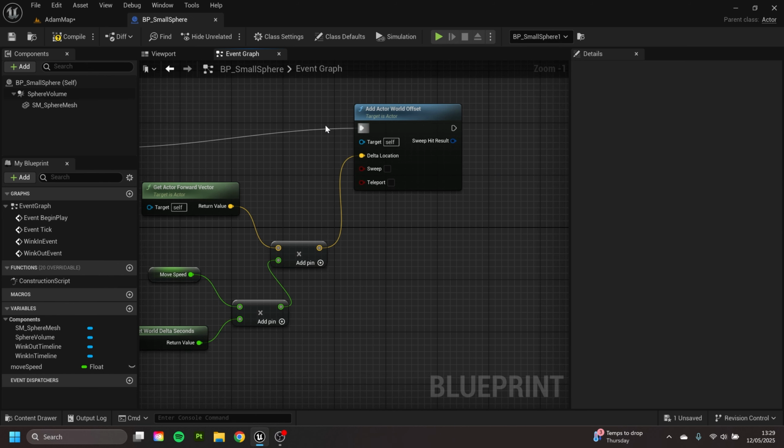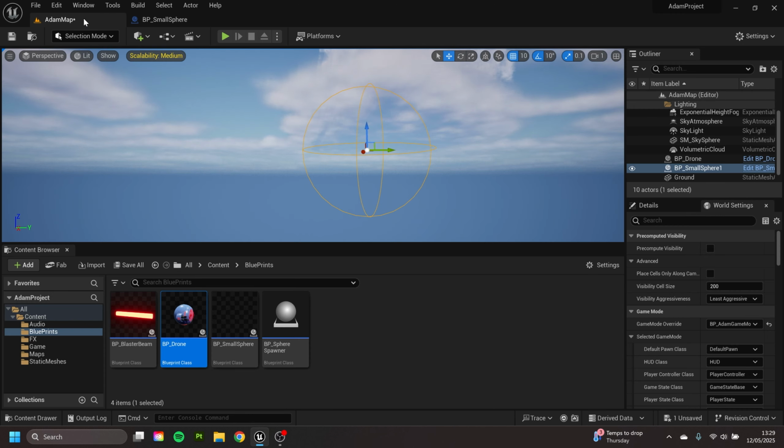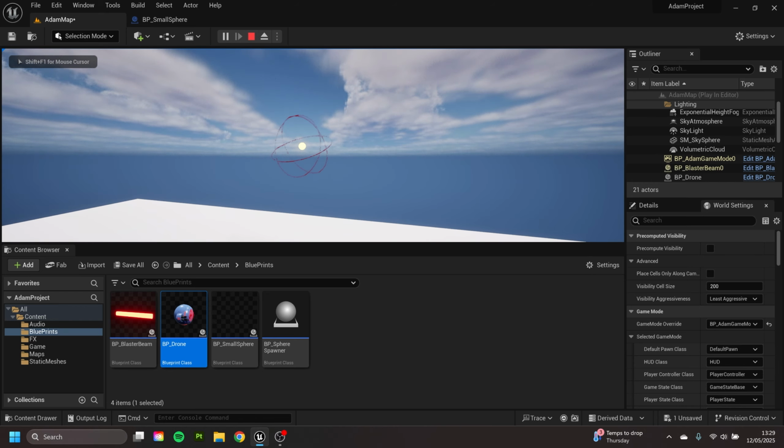So now we're doing the exact same thing as we did with the drone. We're adding the world offset. We're making it its forward direction times move speed times seconds. So let's go back and see what happens. See how we're slowly moving a little bit?